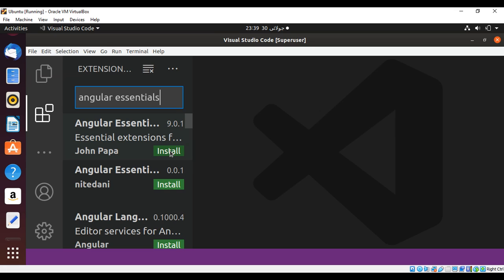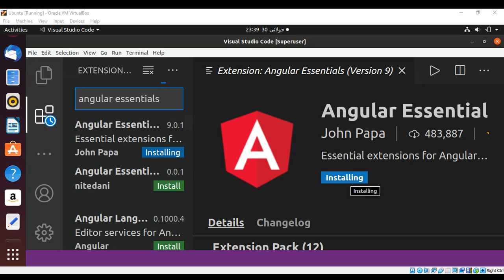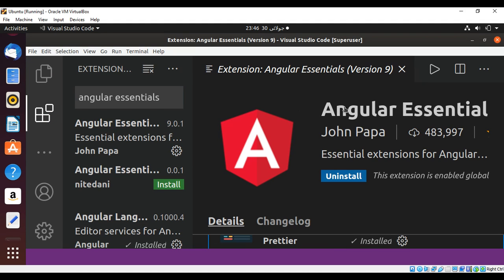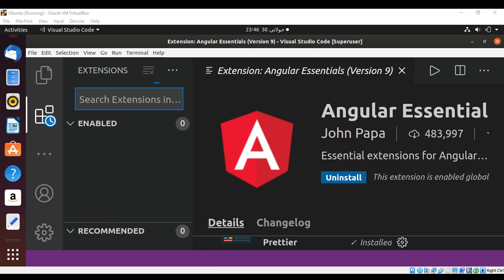It will take a while, and after it's done, this will change to uninstall. So we are going to wait for it. The extension is installed successfully. We can see the uninstall button over here. So we can just close it and open our project.